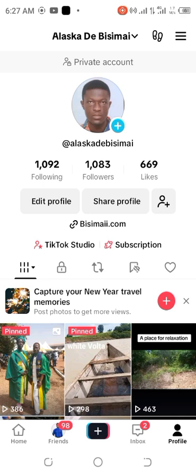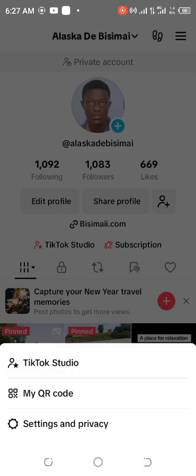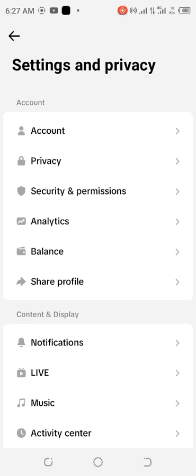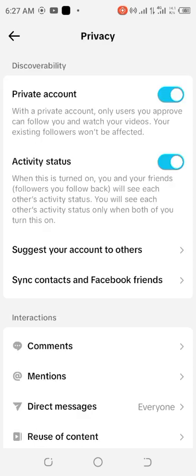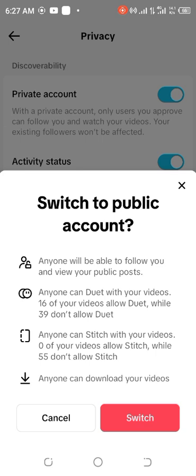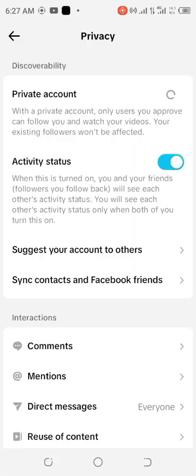So when you want to turn it from private to public, you follow the same steps. You go to your profile, you click on the three lines here, you go to settings and privacy, you click on privacy, and you switch this one off. The moment you switch it off, it means your account is no longer private.